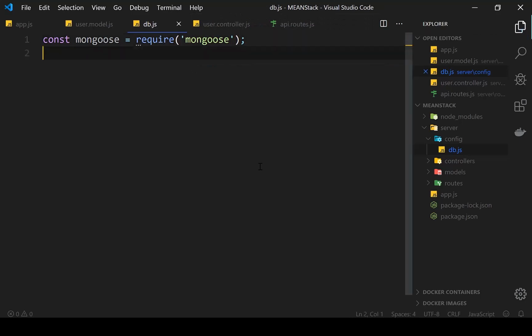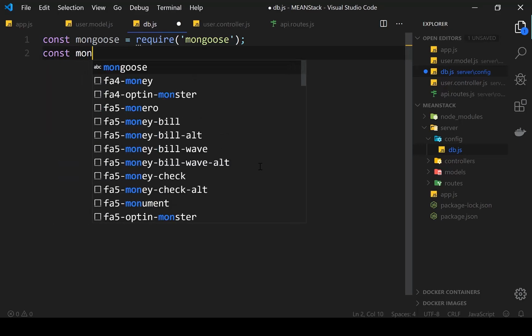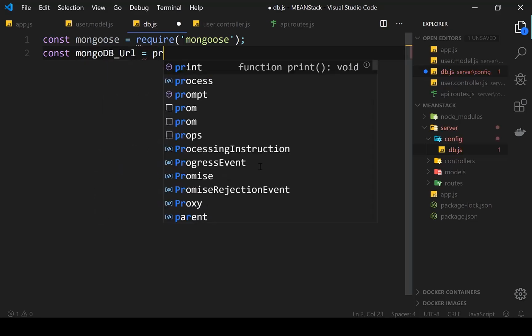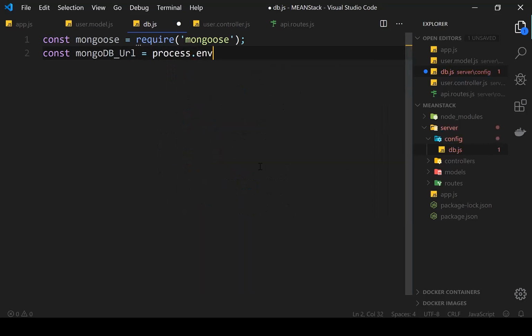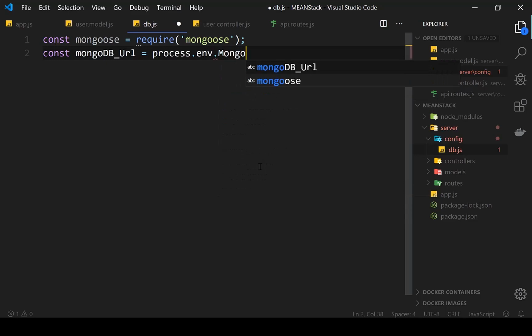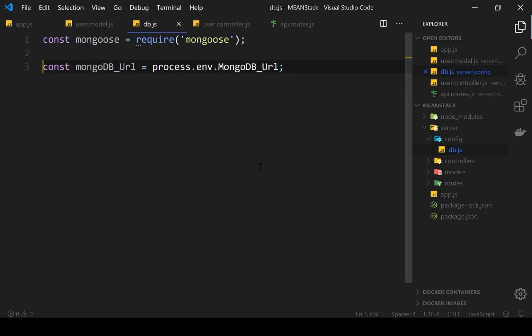Now we need the MongoDB URL so that we can connect with our MongoDB. So let me use a constant, MONGODB_URL. Using process, I can find out the MongoDB URL from the environment. So let me use here MongoDB URL. I have not specified the MongoDB URL so far at the environment level. I will specify it.